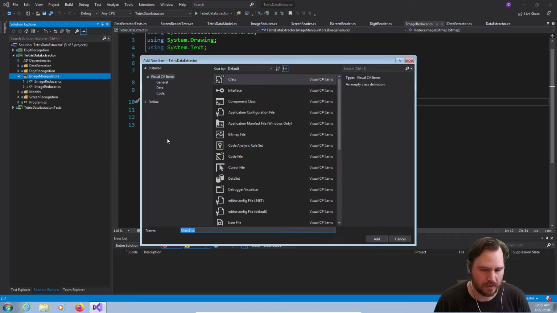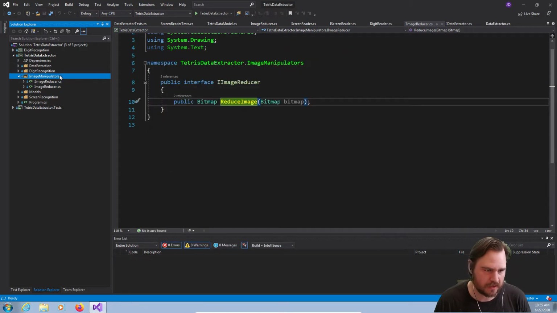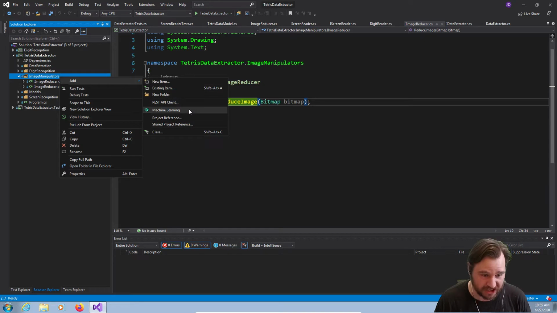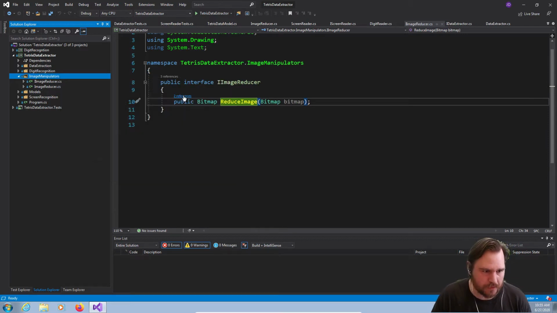Oh my word. Did you guys see that? Right click, add machine learning. This new version of Visual Studio just adds machine learning. I suspect there's more to that, but that's pretty awesome. One day I'll click on that.